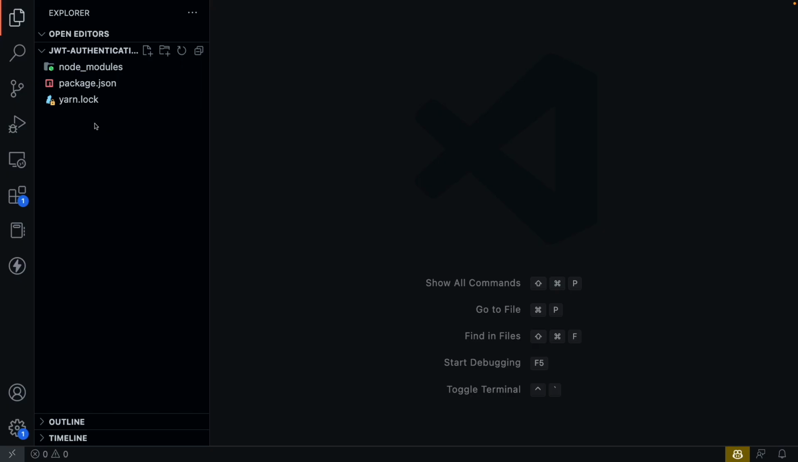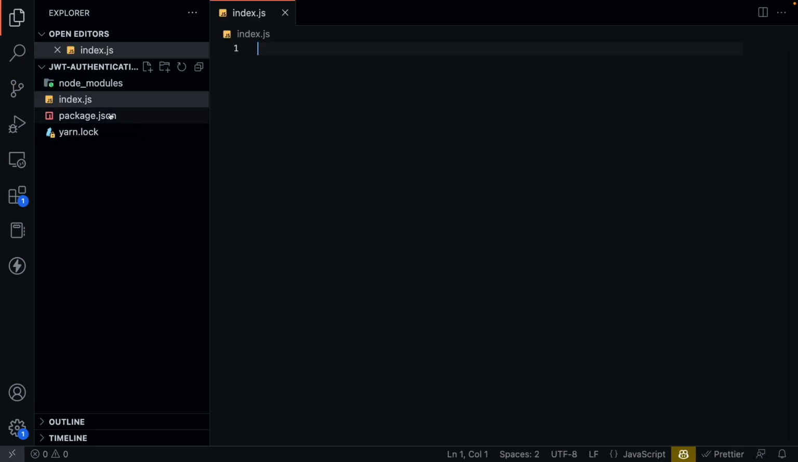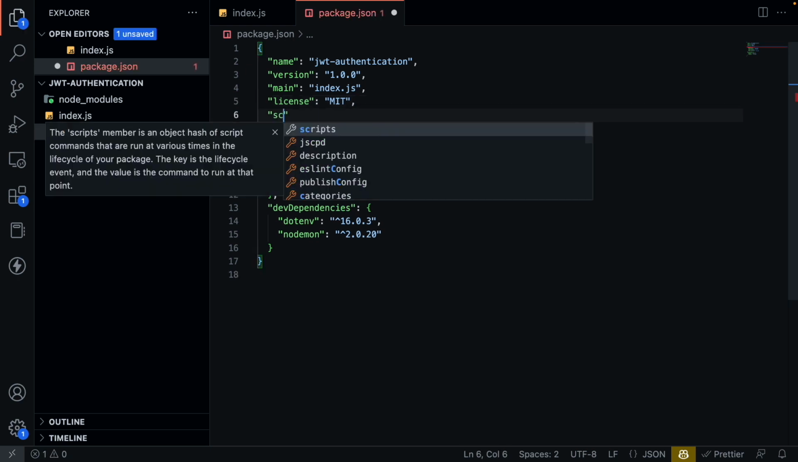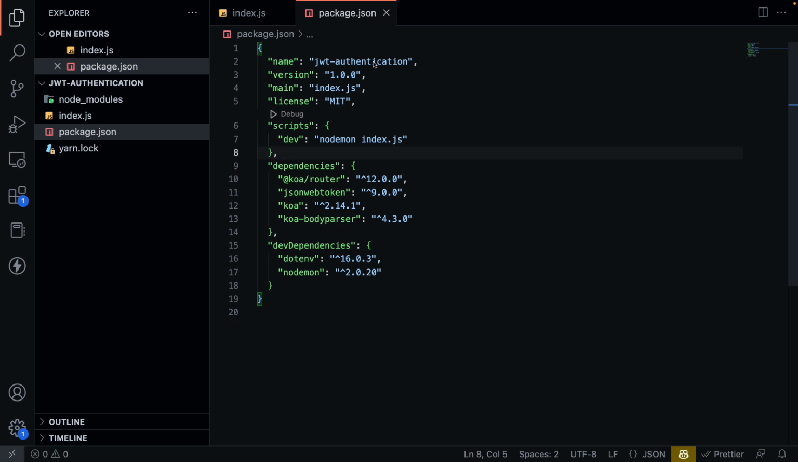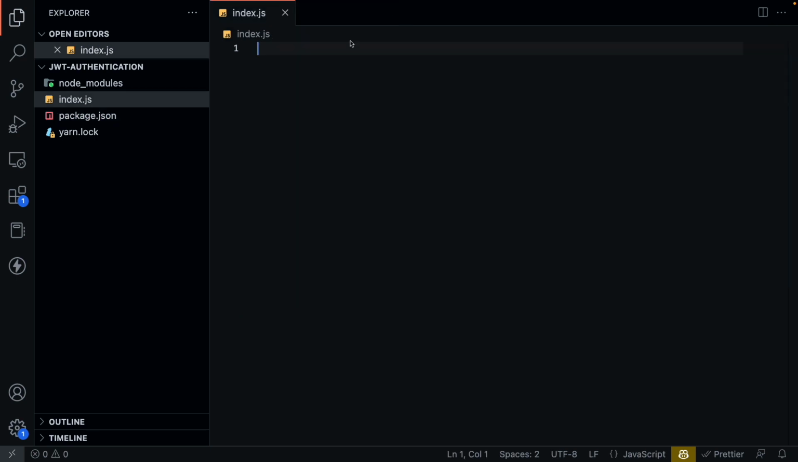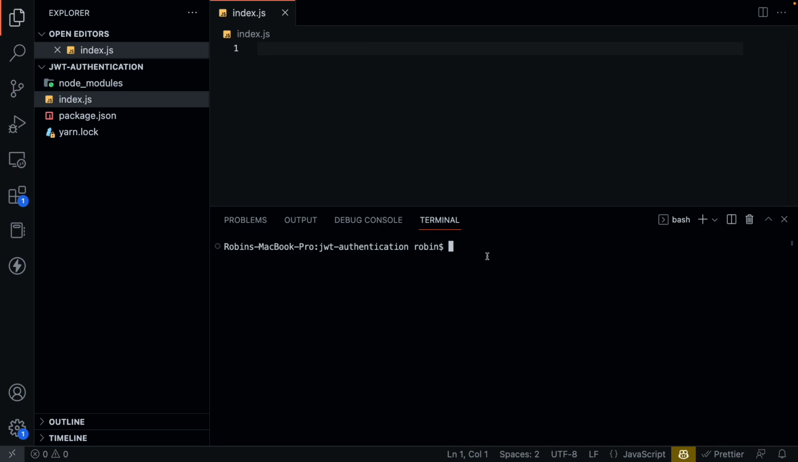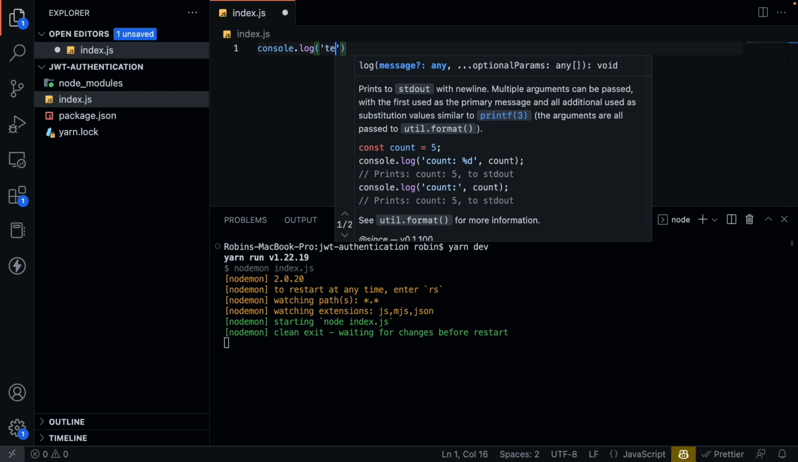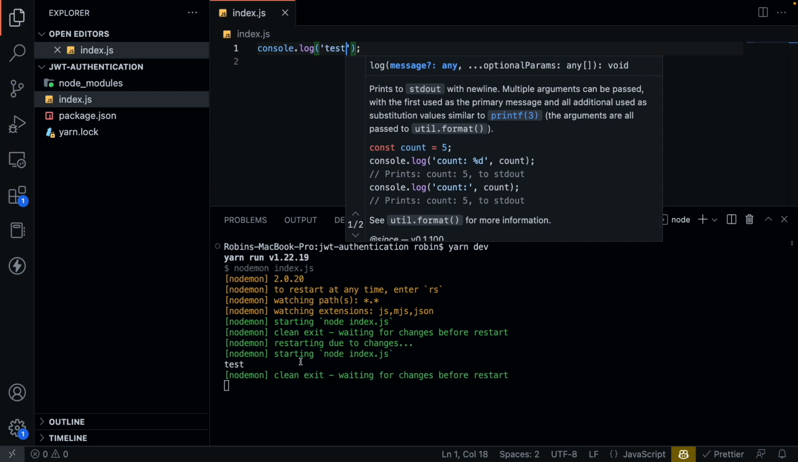When you open your code editor, we can now create a new file called index.js. What we can do next is head to package.json and we can add a script to run our server with Nodemon. We can now close our package.json file because we are not going to need it anymore. What we can do now is start our server by running yarn dev. And if we now, for example, add a console log with test, we can now see that Nodemon is running perfectly.